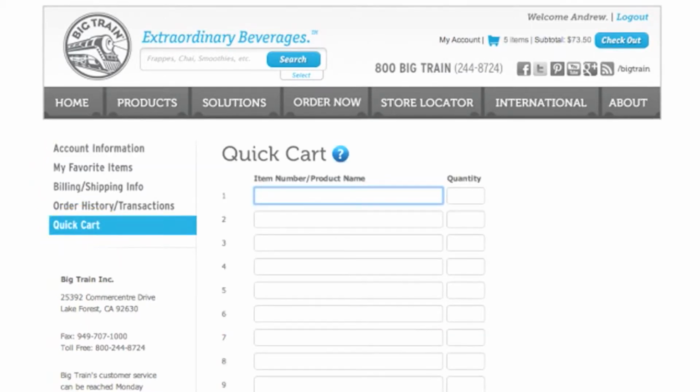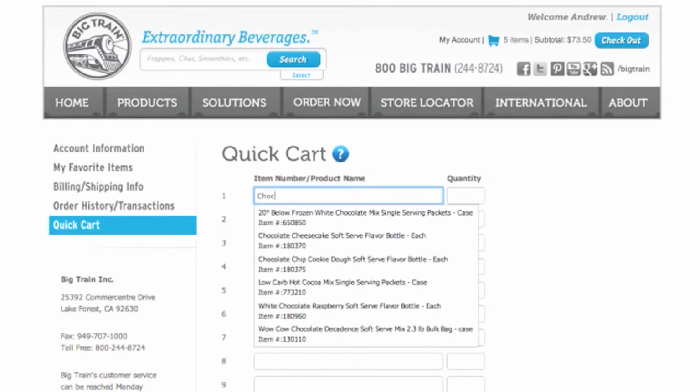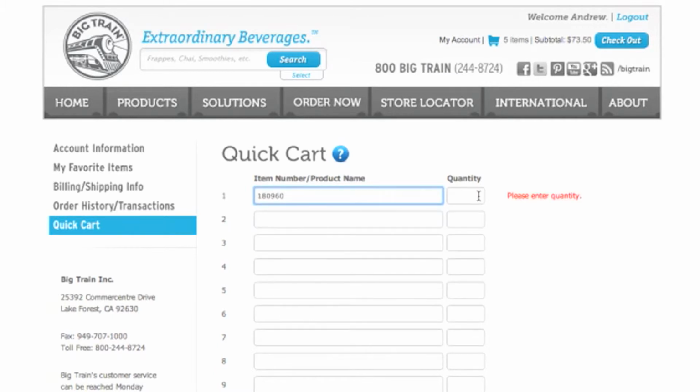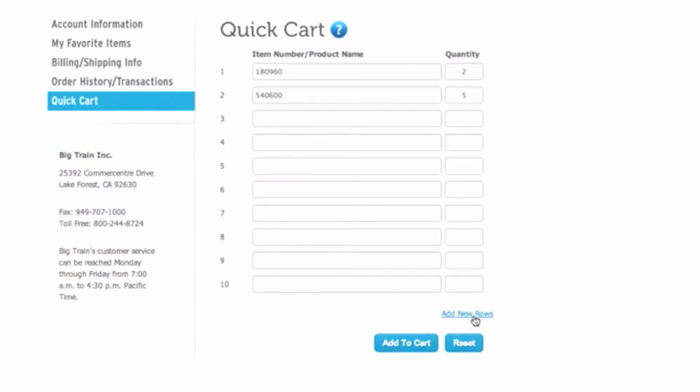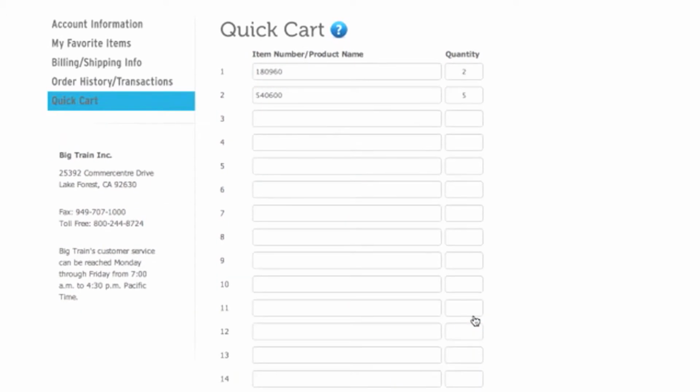If you have our BigTrain product name or item number handy, you can simply type that into the form. Our auto-suggest will help you select the proper match. Enter in the quantity you'd like next to each item. If you need more rows, just click the Add New Rows link at the bottom of the form.